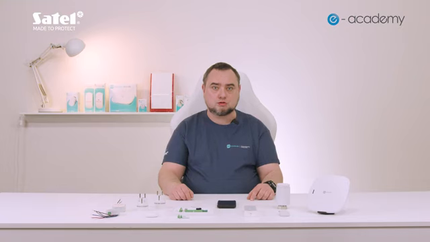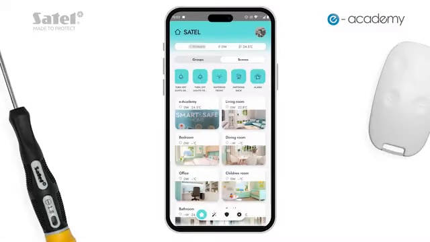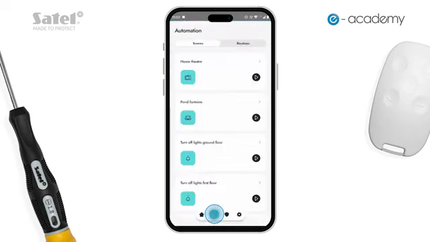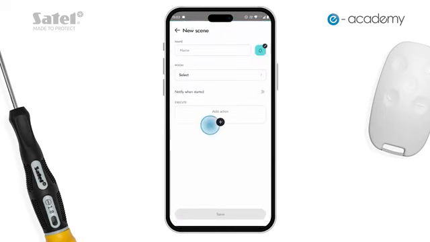Of course, we can create much more complex scenes. A popular example among the users is the Leaving Home scene. So let's create it now. As before, we start by tapping Add Scene, entering a name, and choosing an icon.